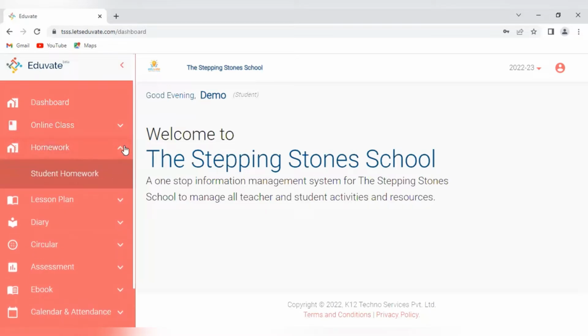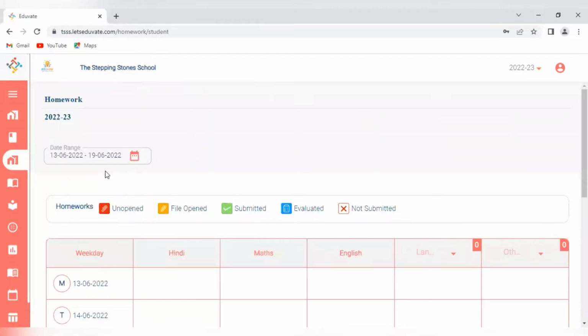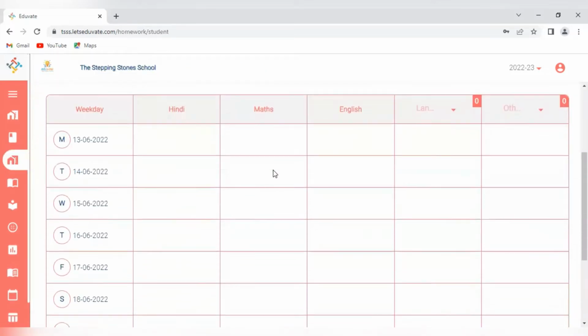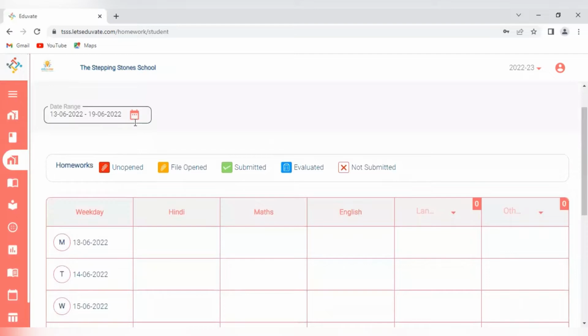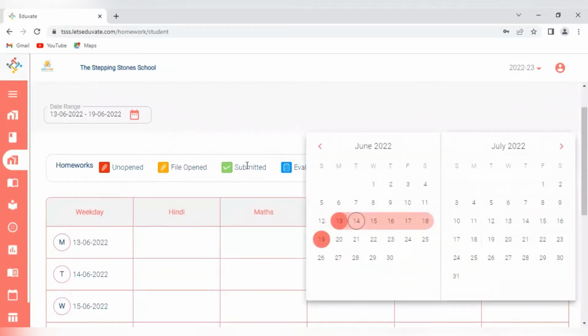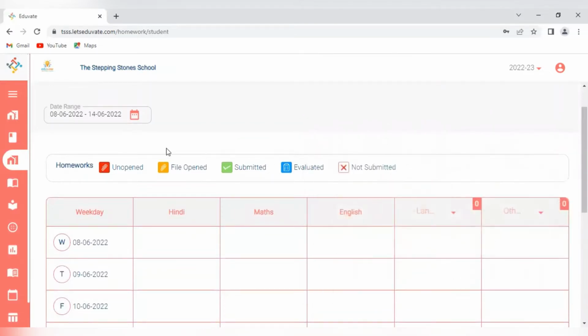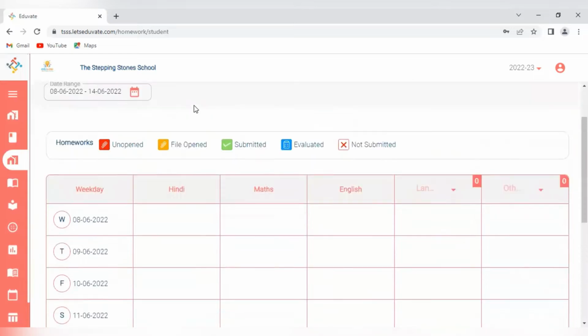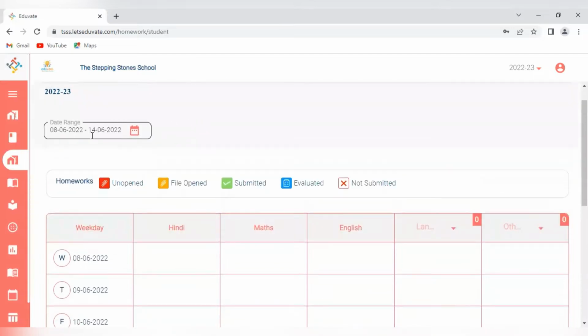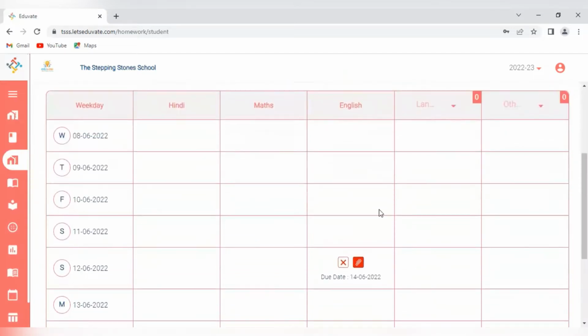Once you click on this homework tab, it says student homework. Click here. And as you can see, different subjects and the dates are mentioned here. In order to access the homework, first we'll select the filter, for which date we want to access the homework. Once you select the particular date range for which you want to access the homework, you can see these two icons here.